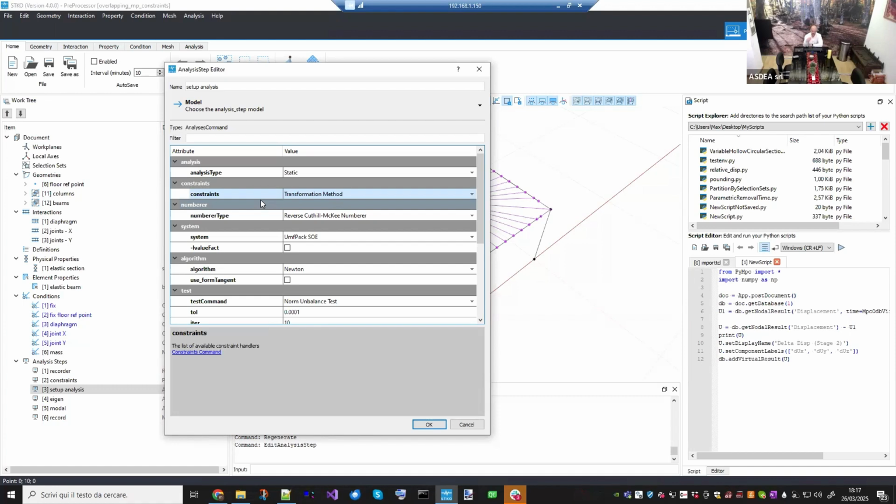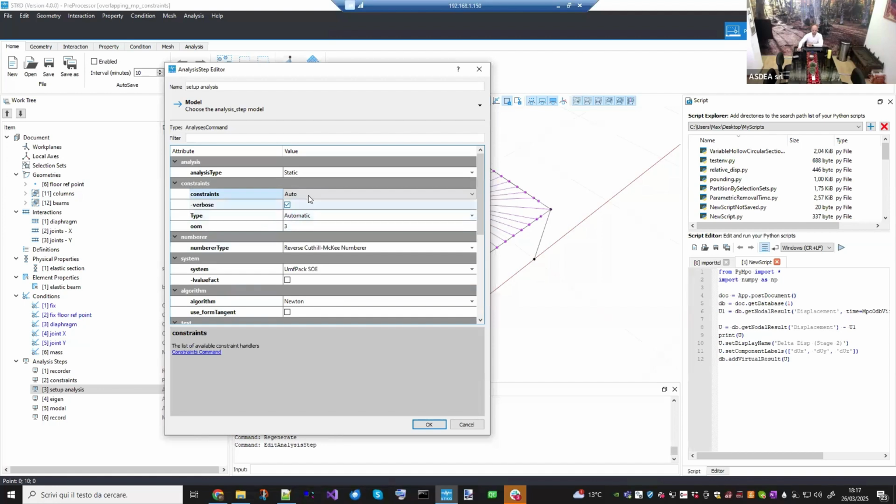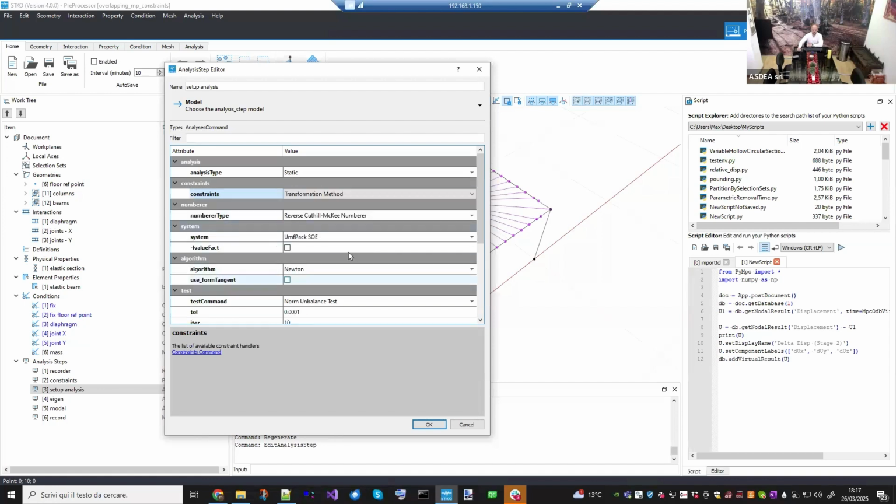So the problem is that you will see no error, but the analysis will not give you the expected results. Okay. So what I'm going to do now is to show you an example where the transformation handler fails. Okay. So when you download the file, it will already have the automatic constraint handler. But now to show you the failure, I will go with the default one, which is the transformation.